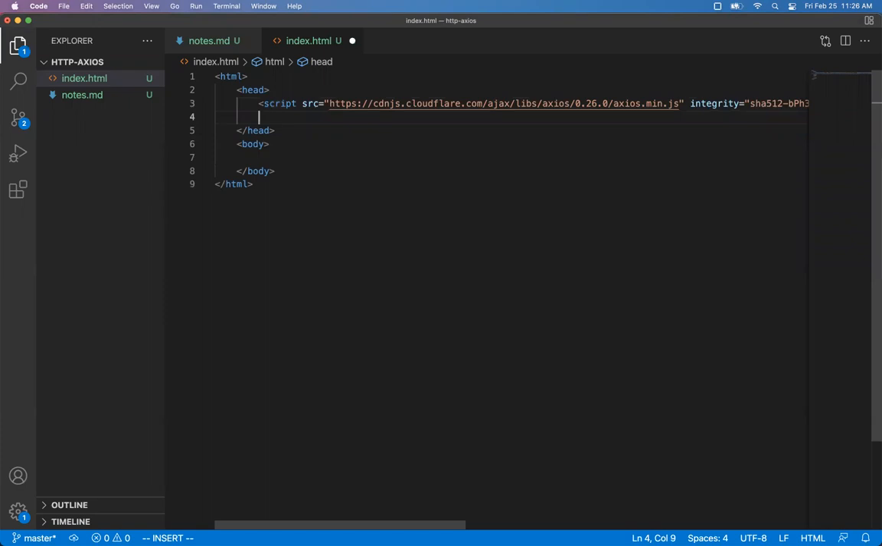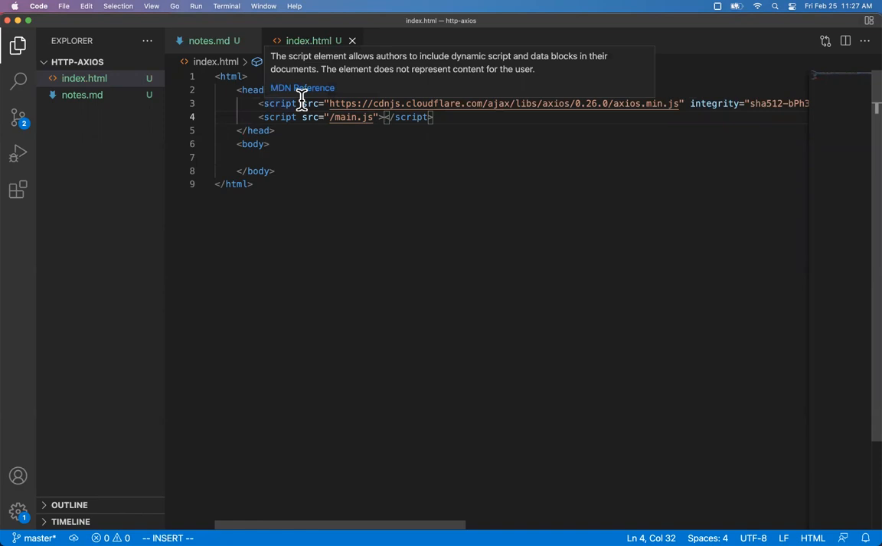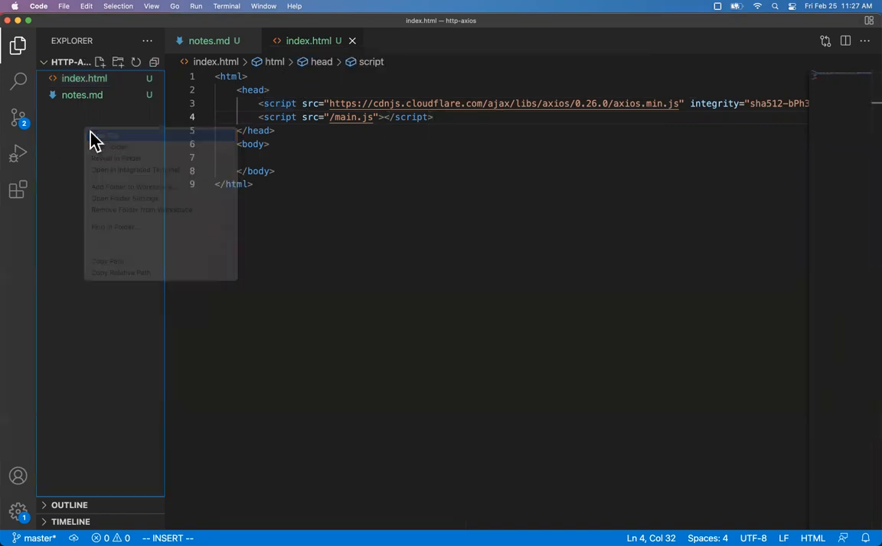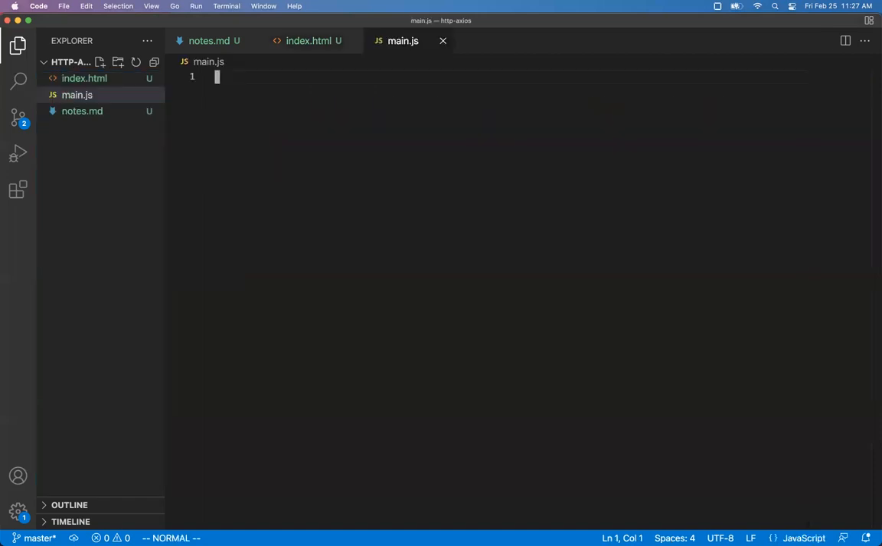Now I'm going to add a script tag for my own script. Note that I put my own script after Axios. I need to make sure that Axios is loaded first because my script is going to depend on it. In that main.js file, I'm just going to put a quick console log so I can confirm that it's actually connected.